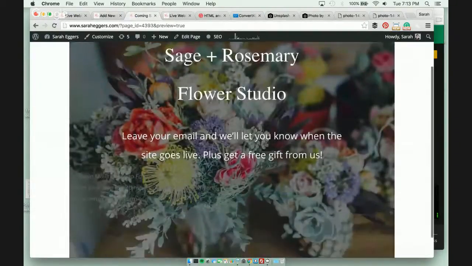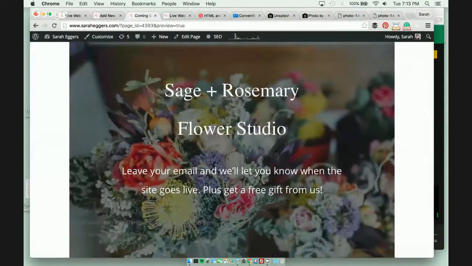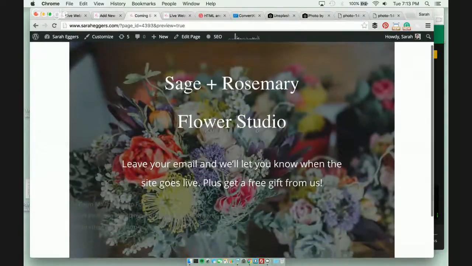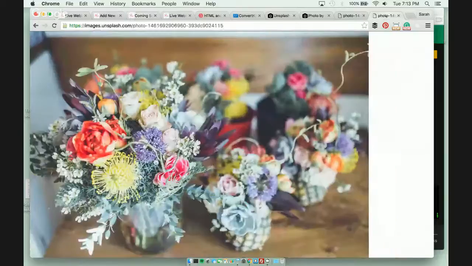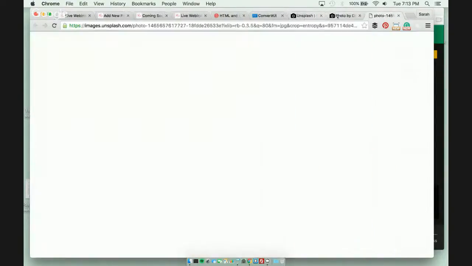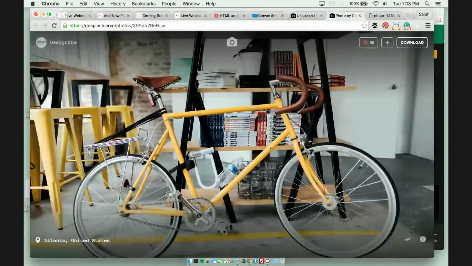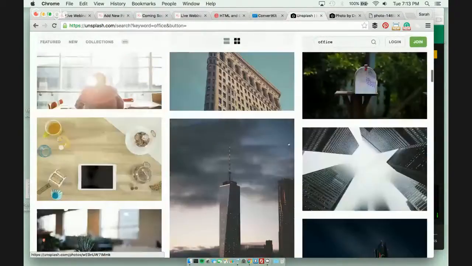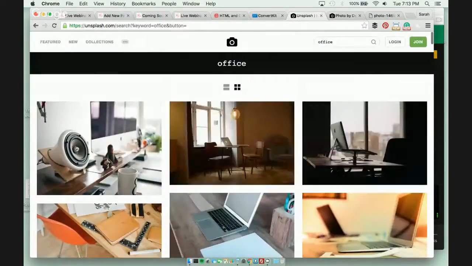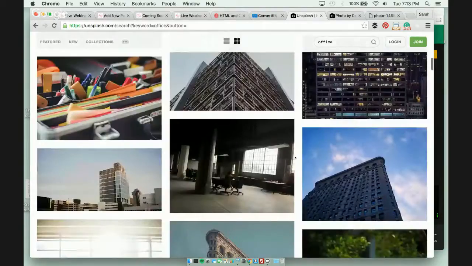So right now, this is the beginning of a landing page for a flower studio. Now I want you to go and pick out something that you want to be behind your landing page. So one of the things is, I really dug this bike, and so I was thinking about using this. One of my favorite resources is Unsplash. So unsplash.com up here, and I searched for office, and I actually got that cool bike.